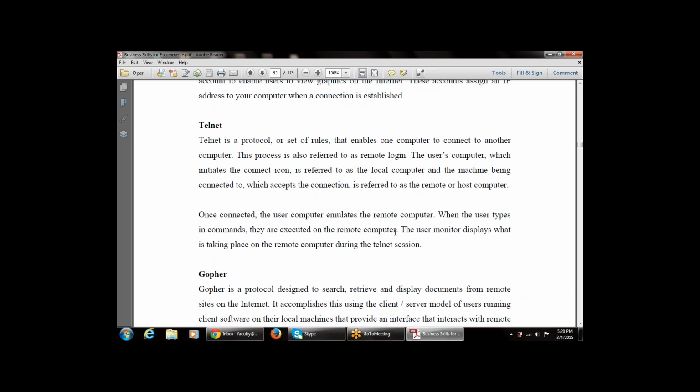So this is once connected. Once we are connected with the software known as GoToMeeting, we are using multiple commands. When the user types in commands, they are executed on a remote computer. The user's monitor displays what is taking place on the remote computer during the telnet session. So my monitor is displayed to you. So that is the local and the remote computers. So the user computer displays what is taking place on the remote computer during the telnet session. So that is telnet.